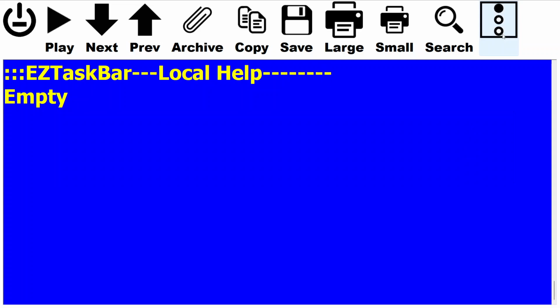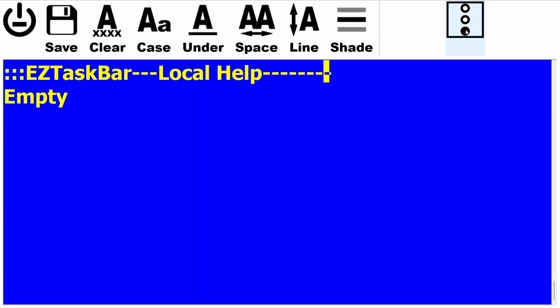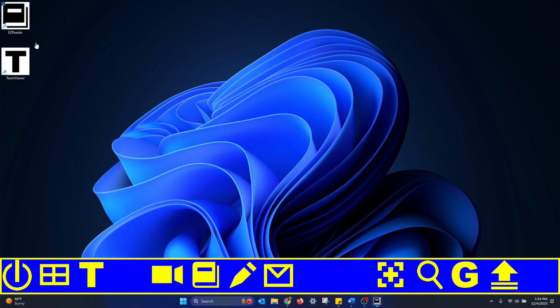As with all other applications, you can also adjust the font size, the color, and other character features on this screen by using menu rows 2 and 3. All right, now let's exit and go back to taskbar.